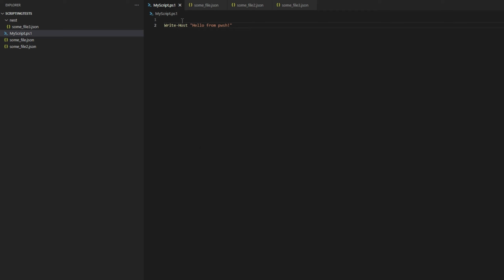But we probably want to have some parameters because we want to have some input into our script. We can do that via the param constructor here. I'll just copy here to showcase how it works. So I have one variable that is mandatory, and it's described with this attribute and is of string type. The other variable is also a string, but it's not mandatory. And the third parameter is a switch.